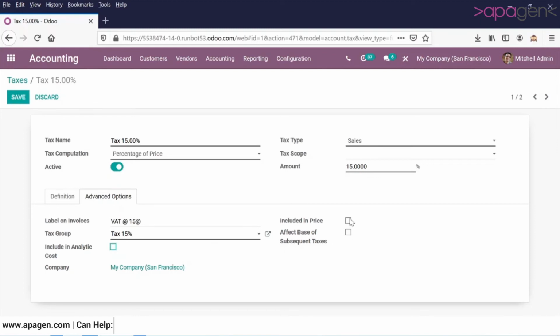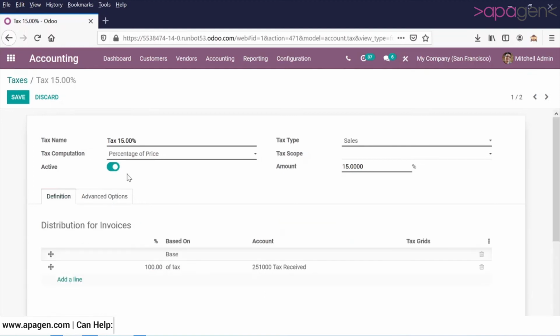If this particular tax is part of the pricing, then you can check this box. And if there are subsequent taxes which are applied, then if you want this price to impact the base of subsequent prices, even that can be done. In this way, your taxes are defined. Once it is active, this tax will be applicable.